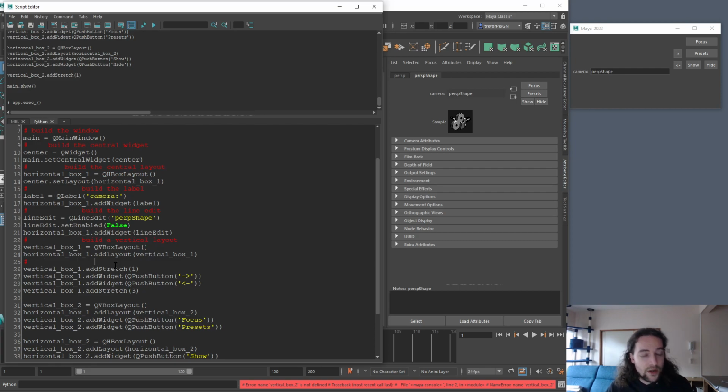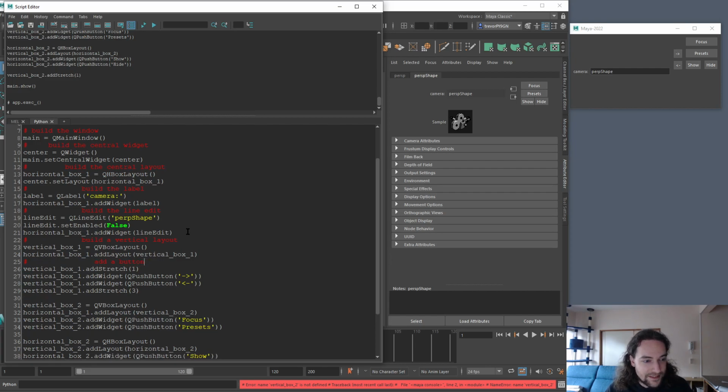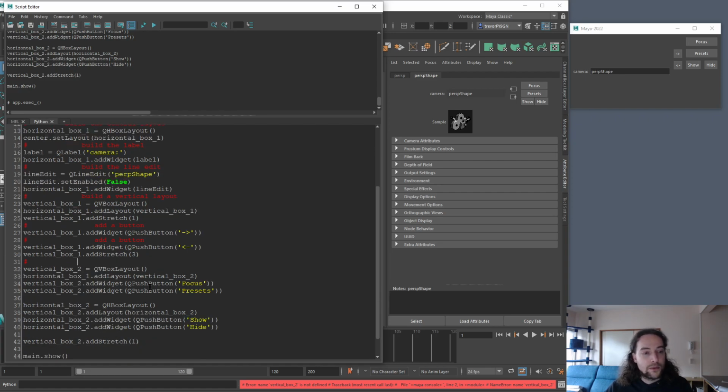And now we go a level deeper where we add a button or two, and now we go back up one level. Now we're done with the vertical layout. So it's been created, it's been added, all its widgets have been created and added to that layout. And now that layout has been completed and we can move on to the next thing.